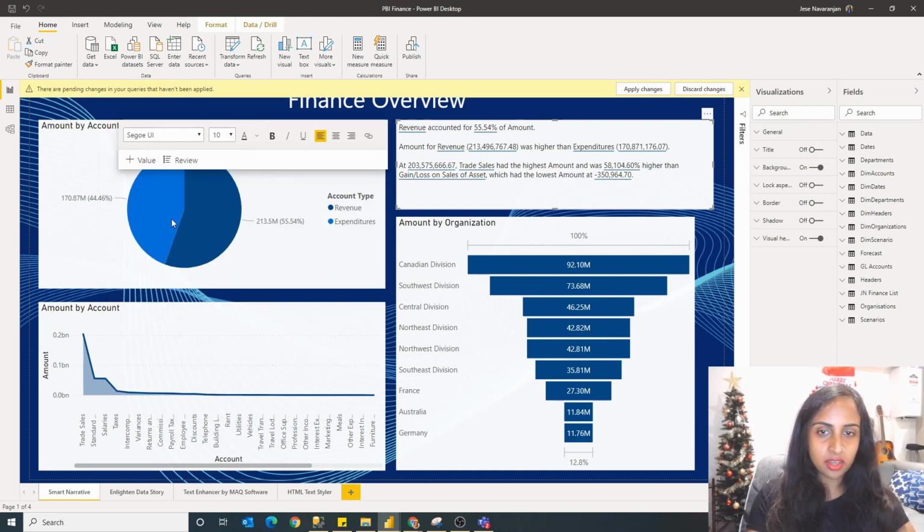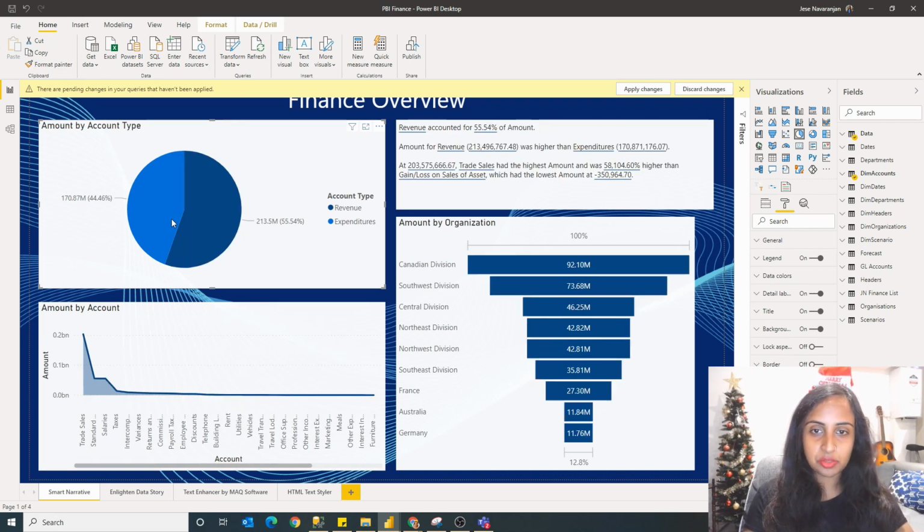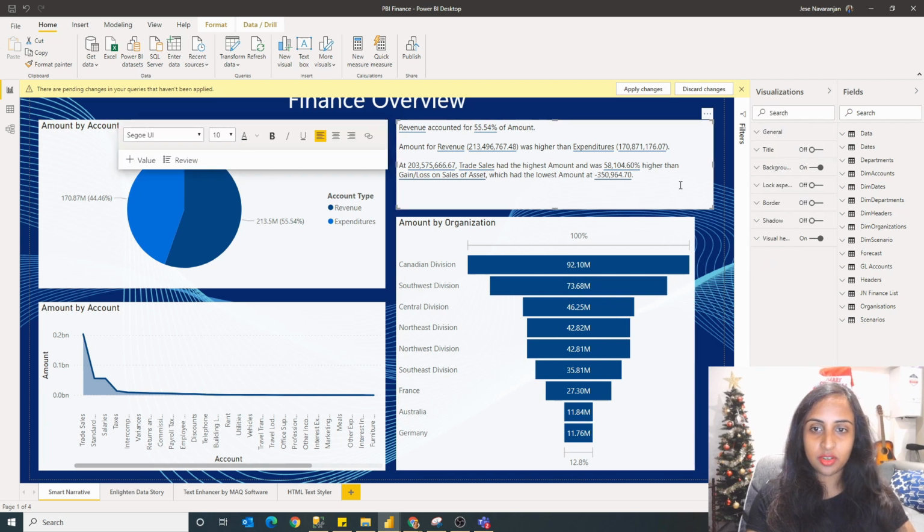So we can see that revenue here was higher, and you can see that as I filter, it changes the text as well. It says at 203 million, trade sales are the highest amount. We can see that from here, which was this percent higher than the gain loss on sales asset, which had the lowest amount. I mean, this is amazing. I have basically got perhaps not the most useful data, but definitely a start.